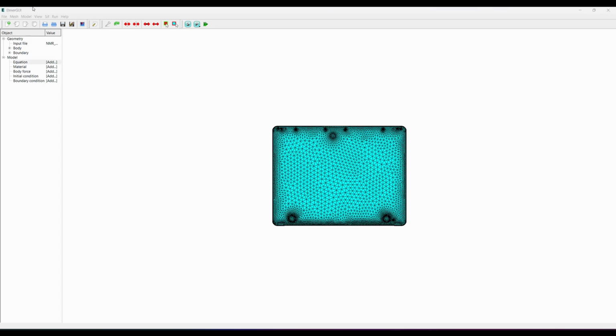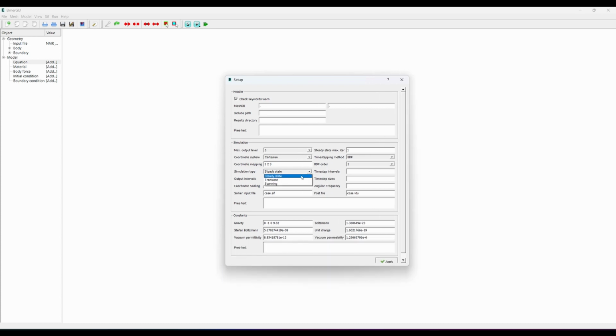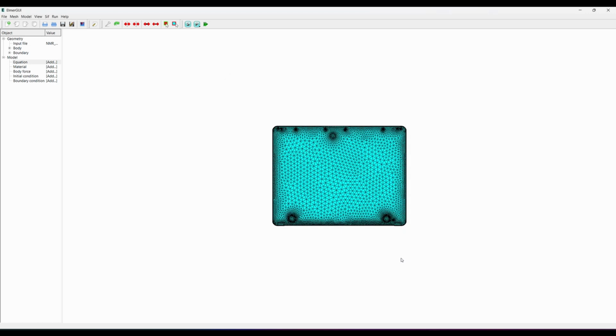Now we can go ahead and set up the simulation itself. Usually we'd want to start in the setup menu. Here we can define global parameters like the simulation type, for example steady state or transient. We can define time step sizes, the angular frequency for harmonic simulations, and much more. We don't need to change any of that for our simulation though, so we can close this window and move straight to the solver setup.